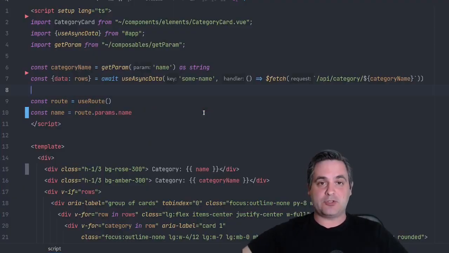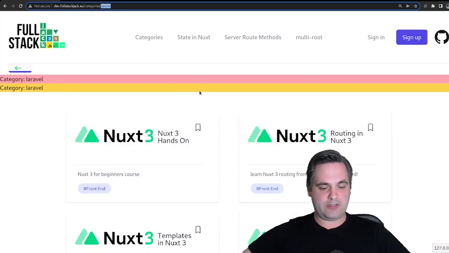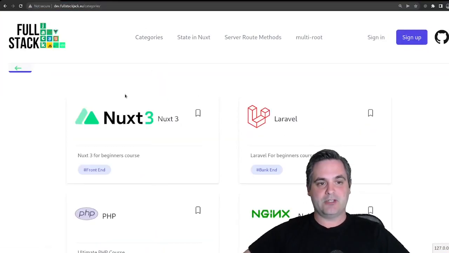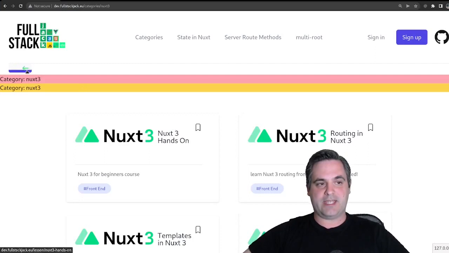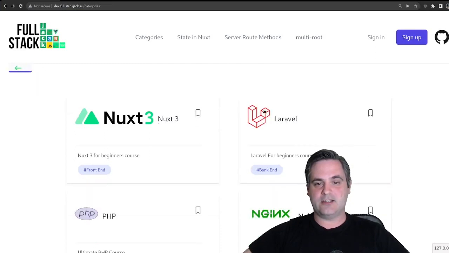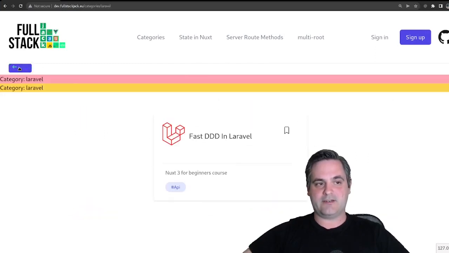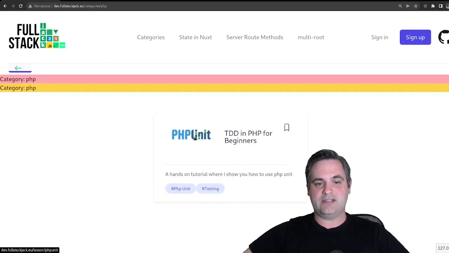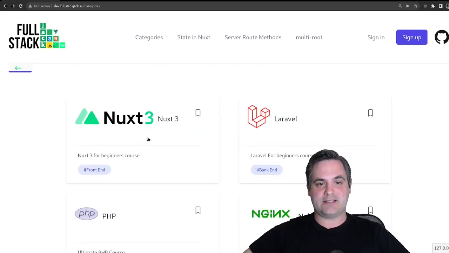We have two possible solutions. Either we make sure that this key is dynamic. We can do that by using the dynamic route parameter here, and that will work. So let's refresh, go to Nuxt first, and we see the Nuxt lessons, go to Laravel, we see the Laravel lesson, go to PHP, we see the PHPUnit lesson, and everything works as expected.